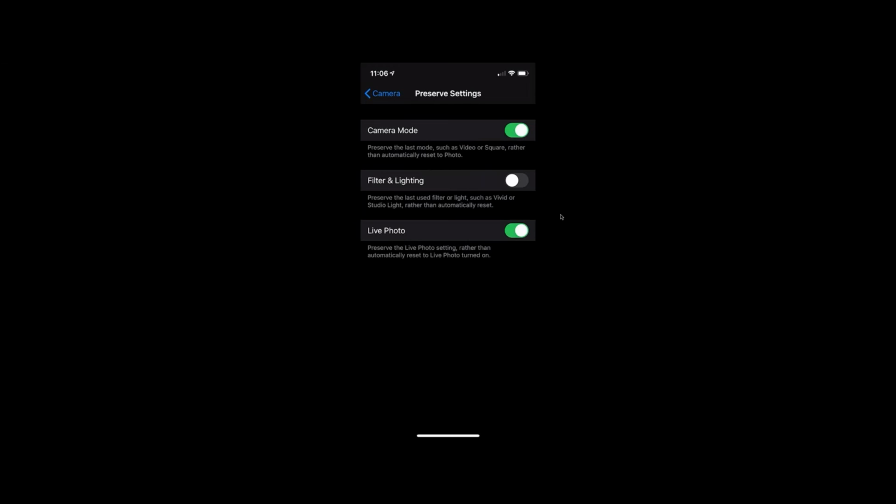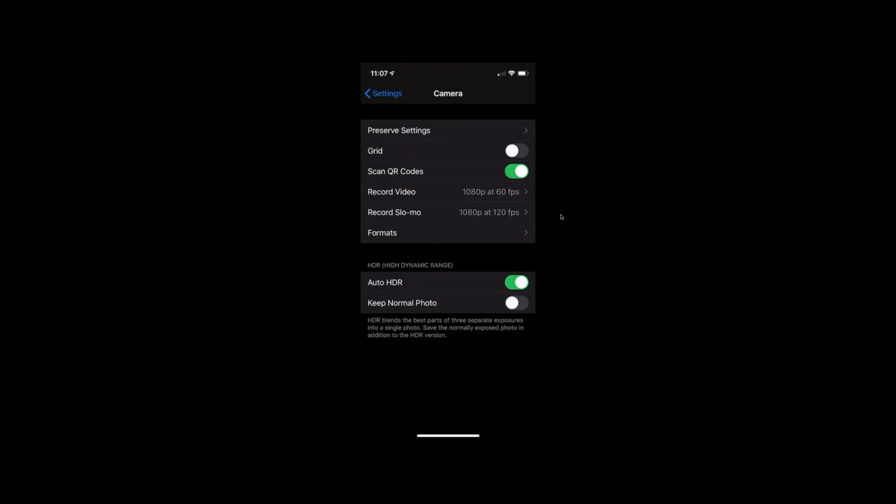Now, the option I really want to talk about here is the live photo, which preserves the live photo settings rather than automatically resetting the live photo to turn on. Live photo gives you a little more flexibility when you take pictures. Maybe the moment you hit that snap button wasn't exactly ideal. Live photo will give you the ability to change the picture that you took to a second before or a millisecond after. So if somebody closed their eyes quickly, you can select a moment before or after when their eyes are open. It's an option that I definitely want to have on here. But again, this is all preserved from the last time you used the application.